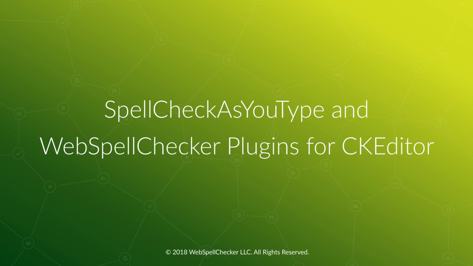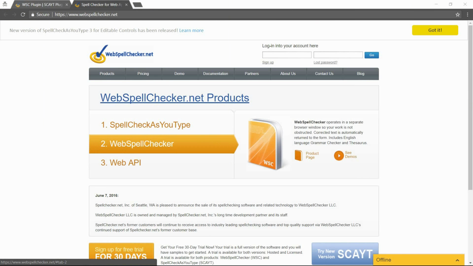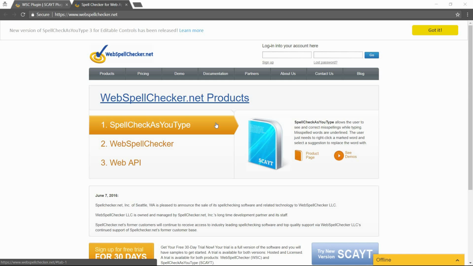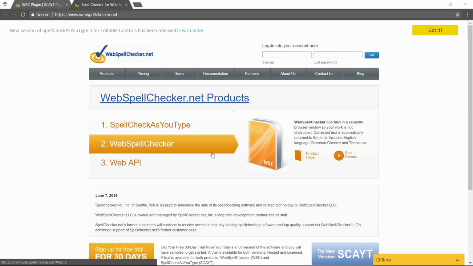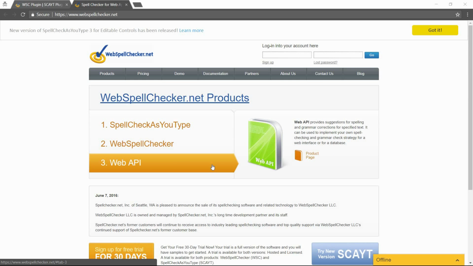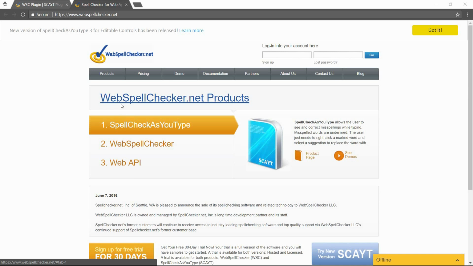Hello, today I would like to tell you about the difference between the WebSpellChecker and SCAYT products for CKEditor. WebSpellChecker provides two different approaches to proofreading your texts: Spell and Grammar Check in a dialog, WebSpellChecker, and Spell and Grammar Check as you type, SCAYT. Separately, WebSpellChecker provides a web API for spell and grammar checking. Each approach is a separate, independent product.